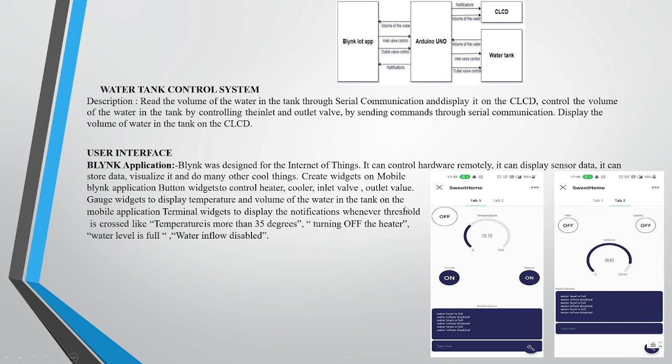Next we will be seeing the Blynk application user interface in phones. Blynk was designed for the Internet of Things. It can control hardware remotely, display sensor data, store data, visualize it, and do other cool things.